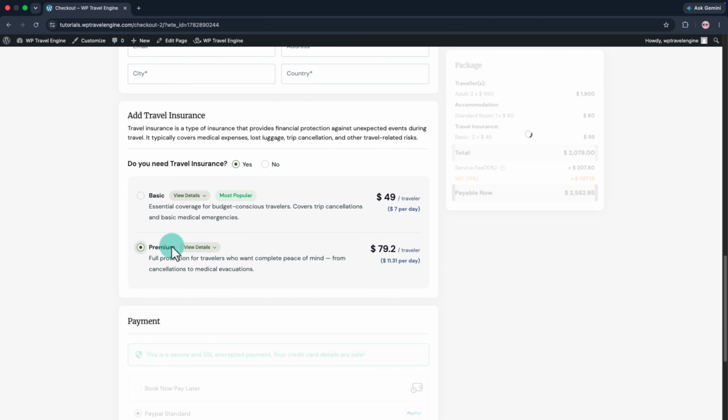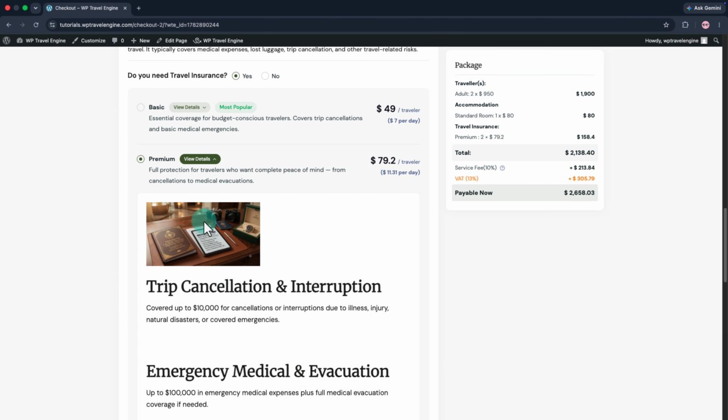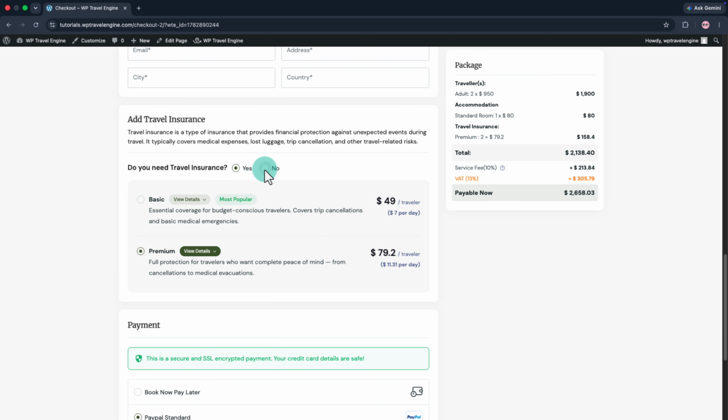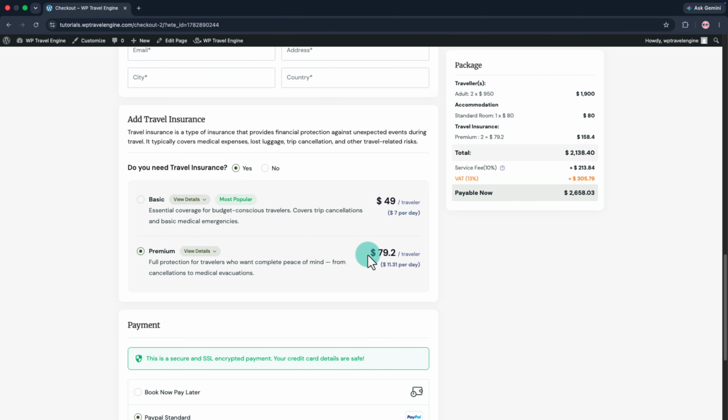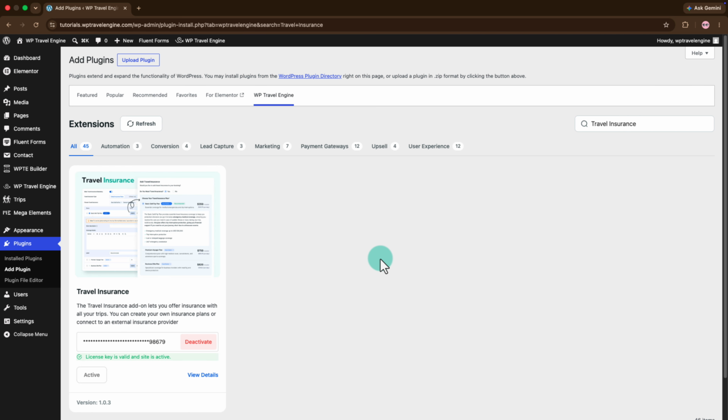With the travel insurance add-on for WP Travel Engine, you can offer insurance plans directly at checkout without sending travelers to a third-party site. In this video, I'll walk you through the full setup from start to finish. Let's get started. Before we begin, make sure you have the travel insurance add-on installed and activated on your site.